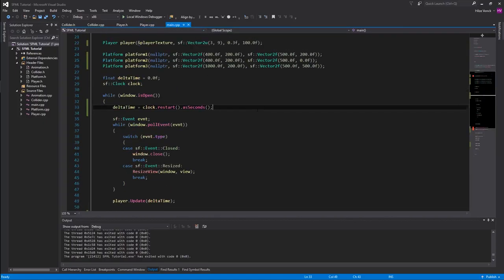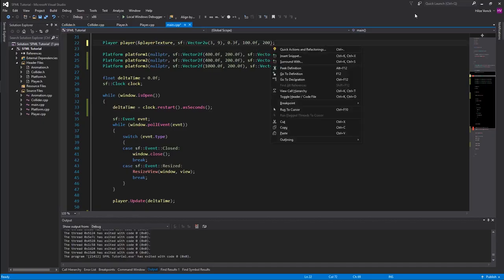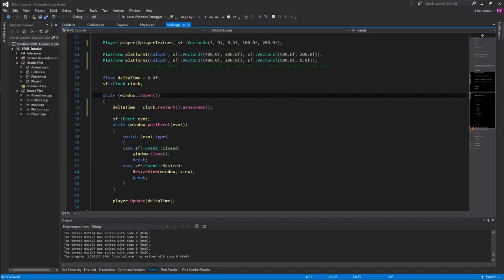So the next thing that we're going to need to do is add a jump height to the player. Let's put it at 200 for now, so 200 SFML units. Okay, so the next thing that we're going to need to do is add a ground to our map. I already created a platform for that. I was testing around to see what would be a good ground, and this was the result.